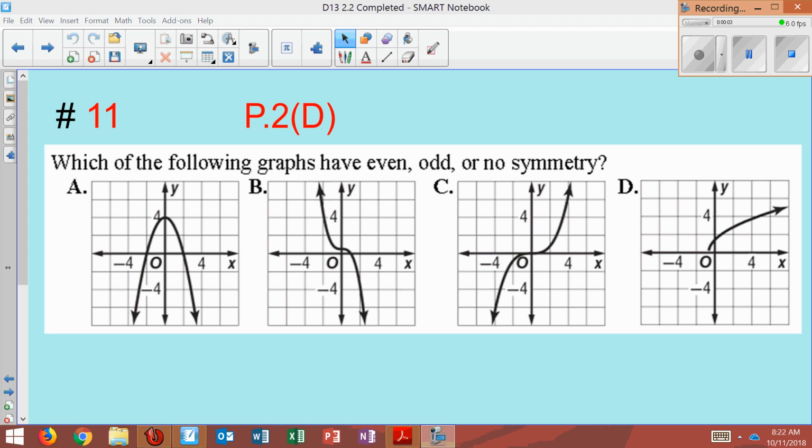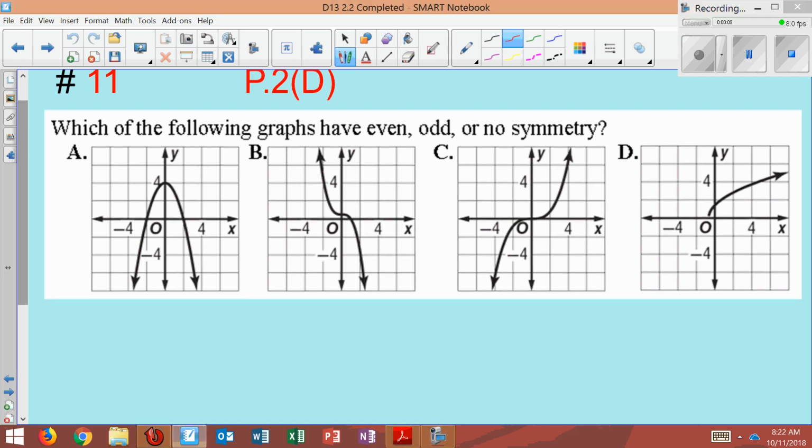Label the following graphs having used either even, odd, or no symmetry. And I know I didn't read that word for word. I'm changing it just the way it makes more sense. Here's what we need to do. We need to determine if each of these has even, odd, or no symmetry whatsoever.